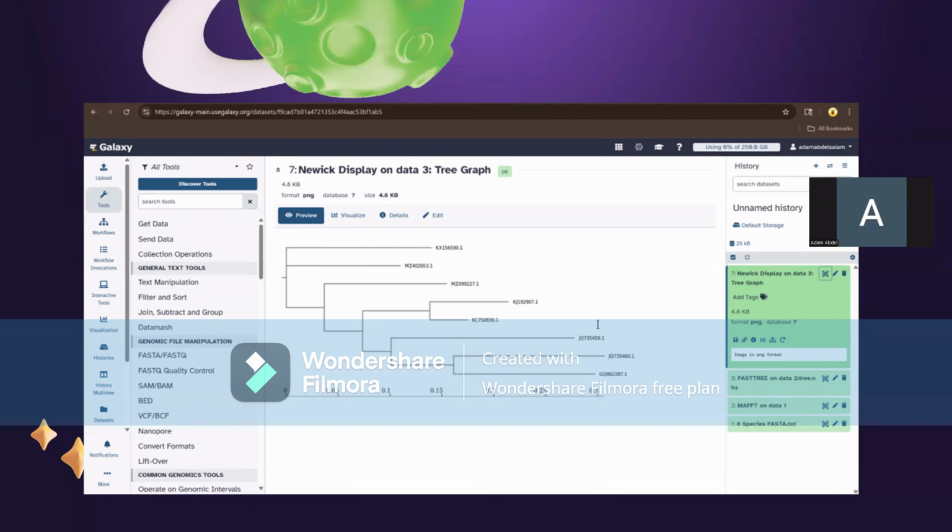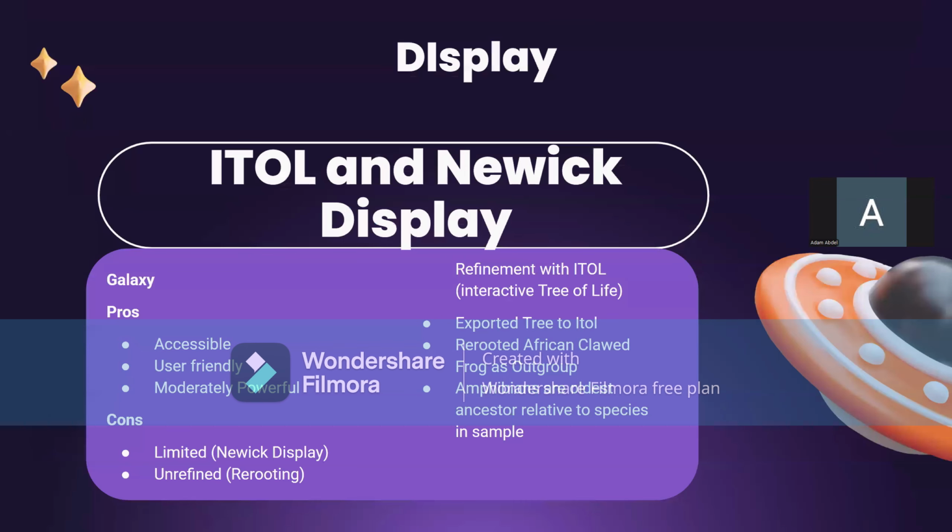This isn't the correct or most accurate form of display, as you'll see later on that there were anomalies and issues with the limits of Galaxy.